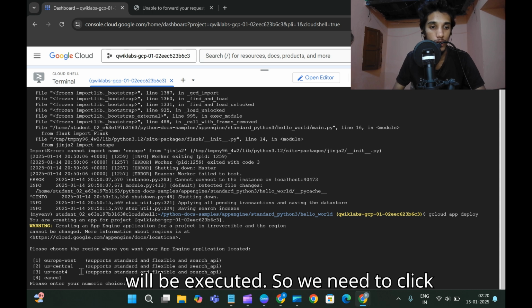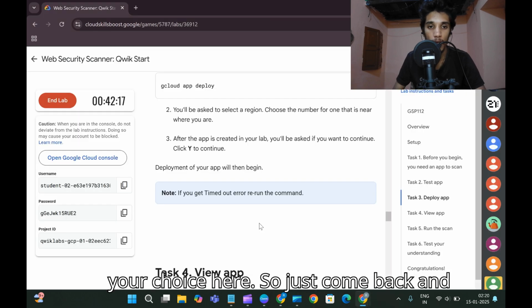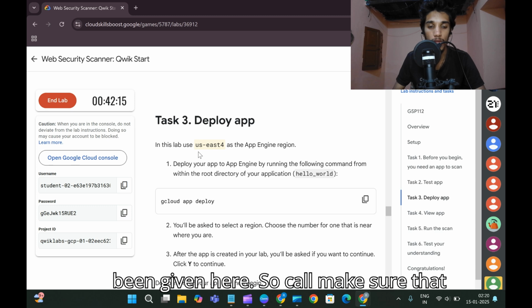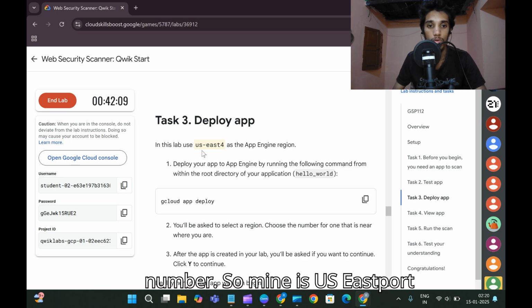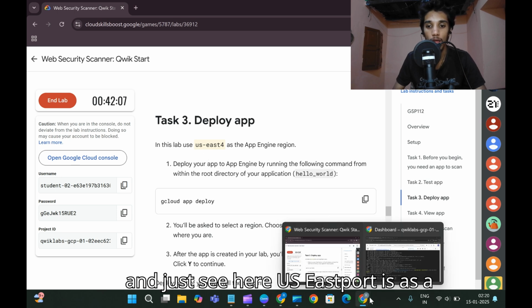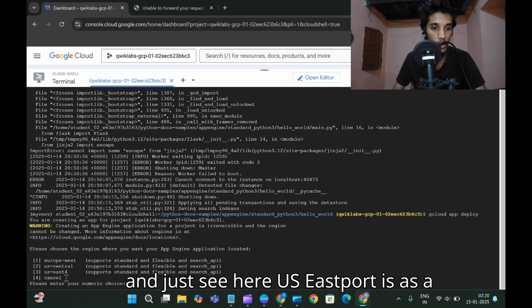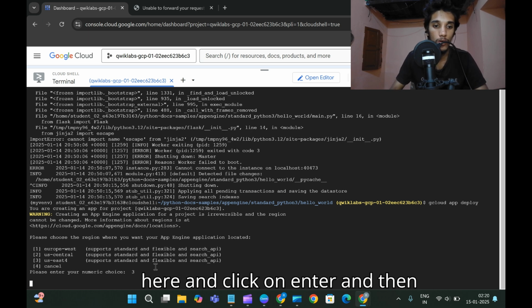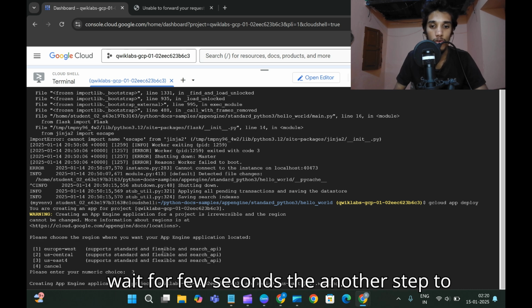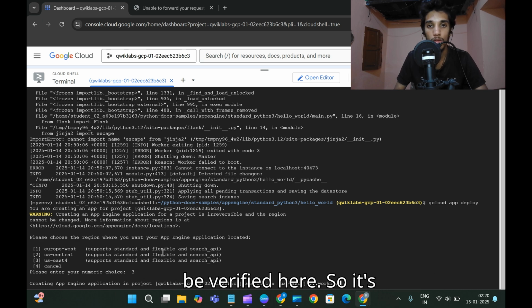We need to make a choice here. Come back and make sure which lab zone has been given to you, and that your lab zone is entered as a number. Mine is US East 4, and US East 4 is in the third place. So click on number 3 here, click on enter, and wait for a few seconds. Another step needs to be verified here. So it's working.